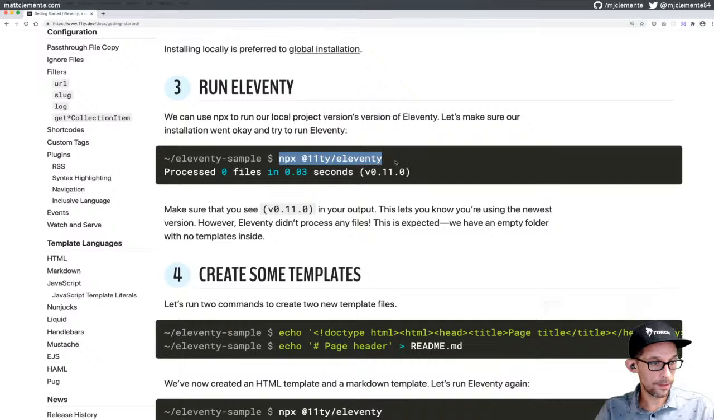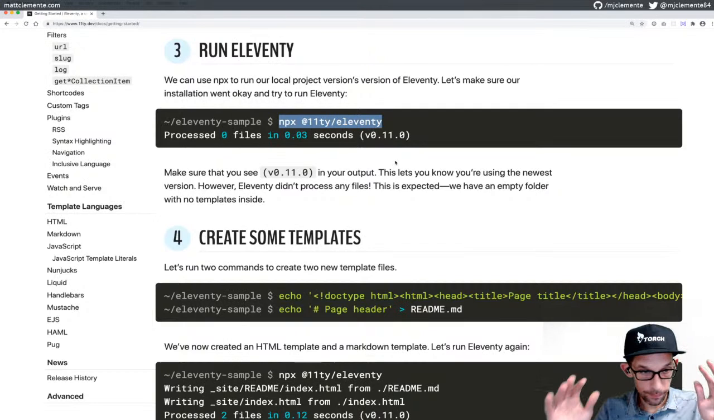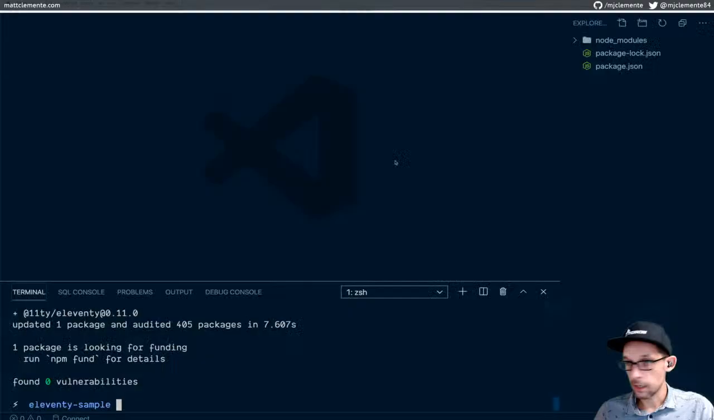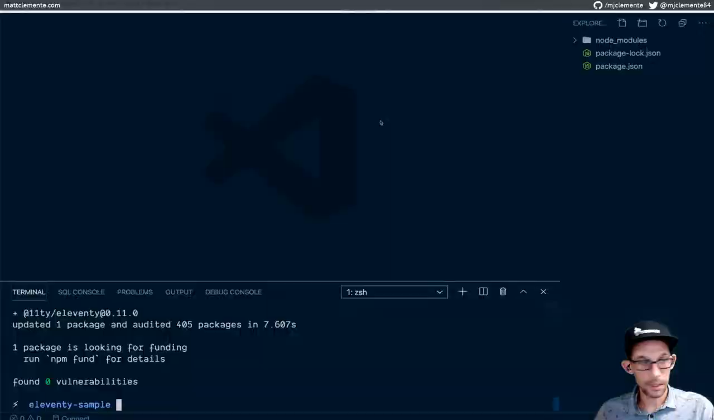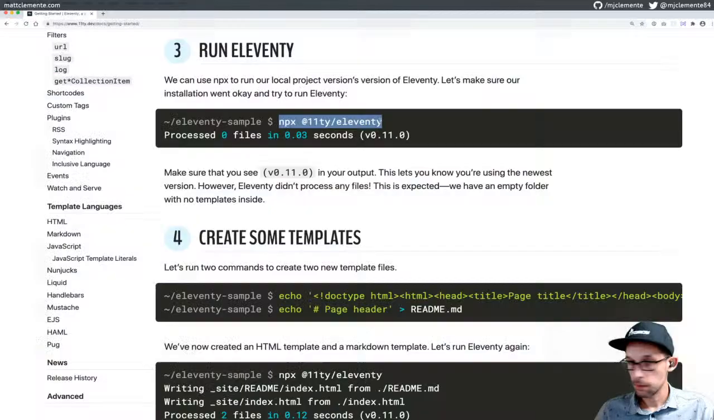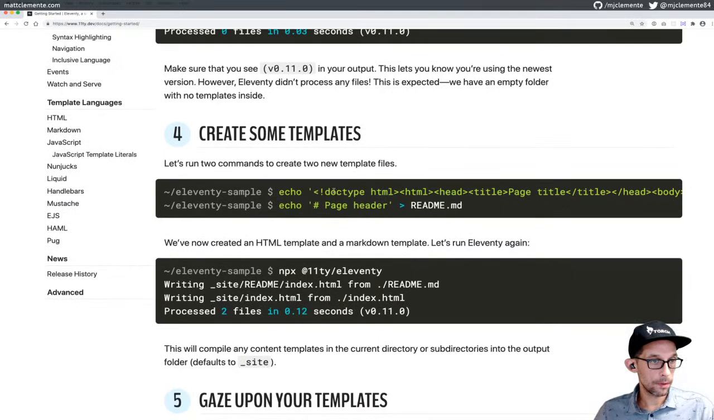So I don't even know off the bat what the general philosophy or structure of an Eleventy project is. My understanding, and what I kind of like, is that it's pretty flexible. But I guess we'll see where we end up. All right, so version 11, what did this say? 11, yes. So we're going to create template files.